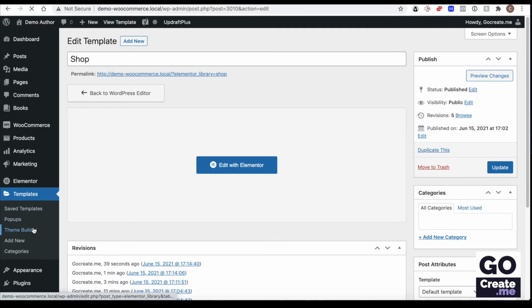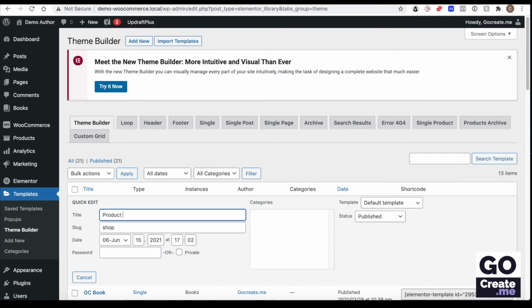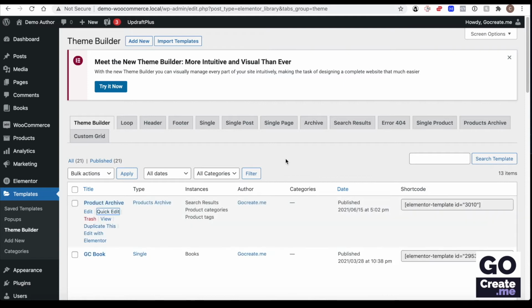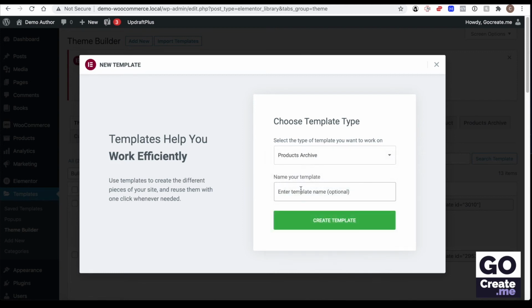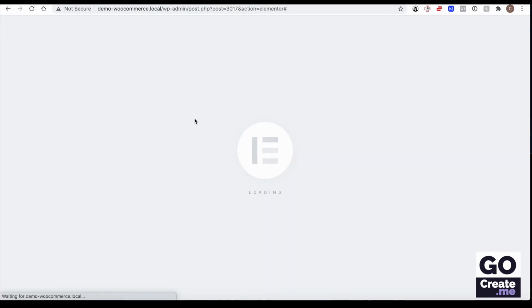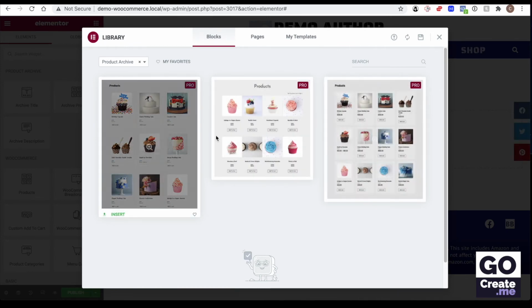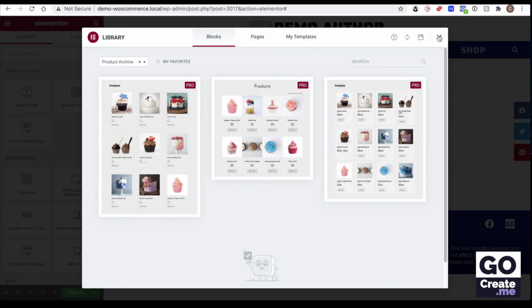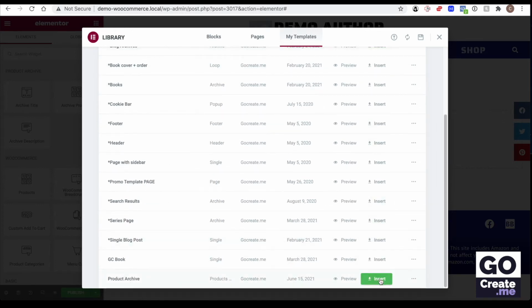And now I'm going to go back to Theme Builder, and I'm actually going to rename this because this is really a product archive. That's just my template itself. And now I will add a brand new product archive, and this will be for the entire shop. If I wanted to, I could use one of their templates. If you decide to go this route, it's possible you'll need to create your own account on Elementor. I'm just going to click My Templates, and I'm going to reuse my product archive that I just created.